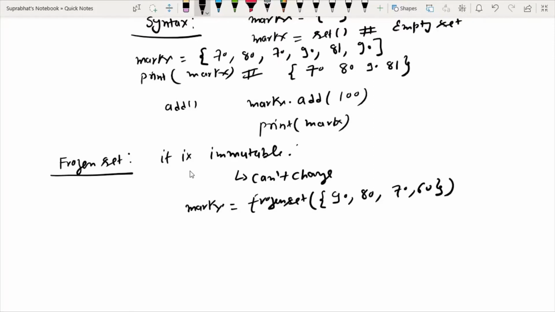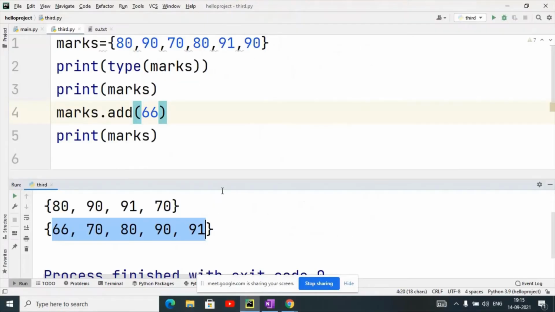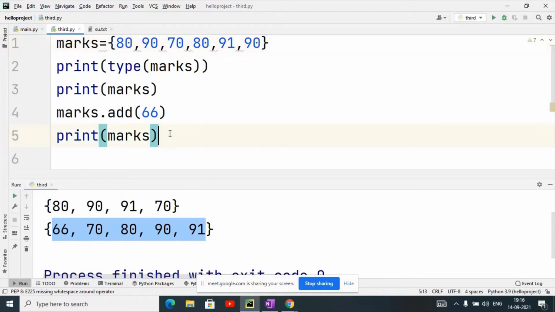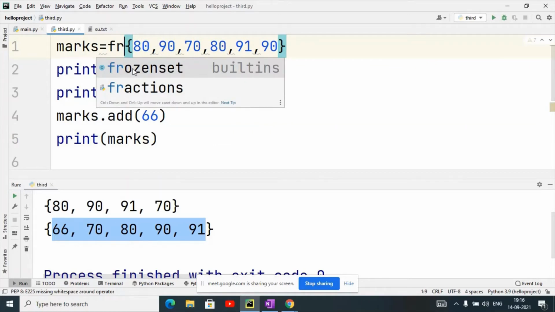Now suppose I want to change it: marks.add(44). Will it generate an error or not? It will generate an error. Why? Because it is immutable. So let's check again. I have given marks here. I will make this frozenset by just typing frozenset, as you can see in PyCharm.